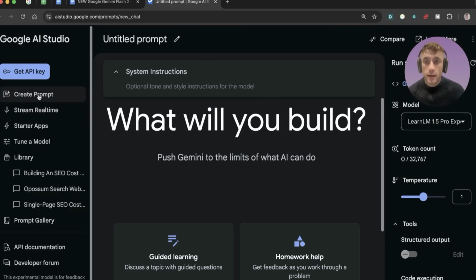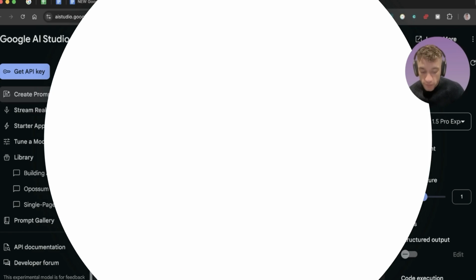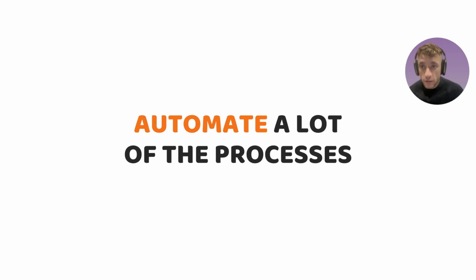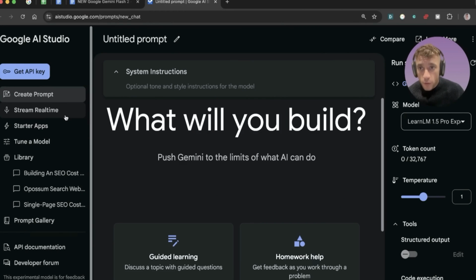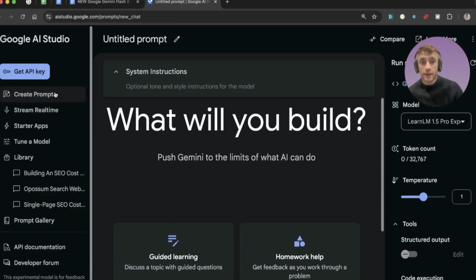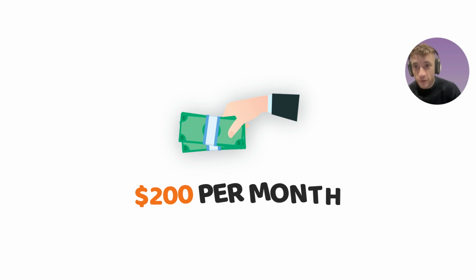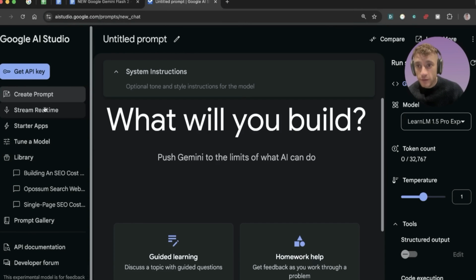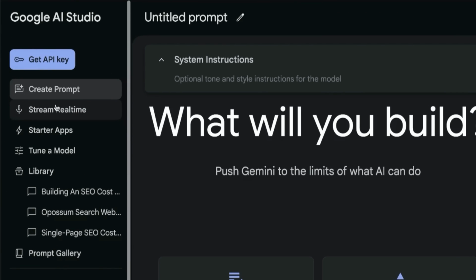It's absolutely wild. Now, on top of that, not only does this allow you to share your screen, not only does this allow you to interact with the AI in real time, not only does this allow you to actually automate a lot of the processes that you're typically wasting time on, but also this is completely free. You're not paying for this, all right? Like I pay ChatGPT Pro $200 a month. If you just go to aistudio.google.com and then select Stream Real Time, this doesn't cost you a penny.